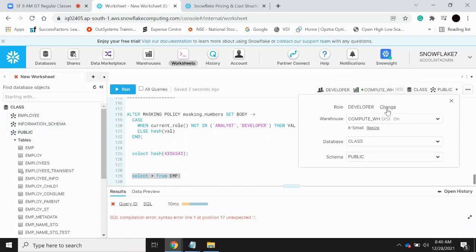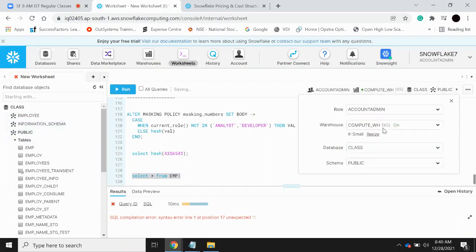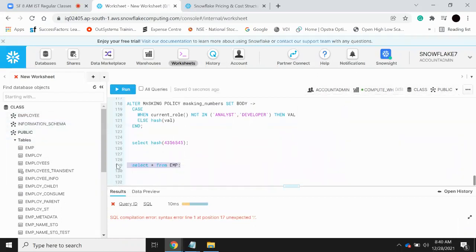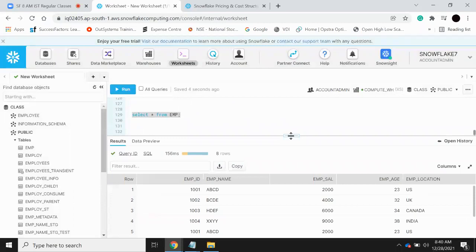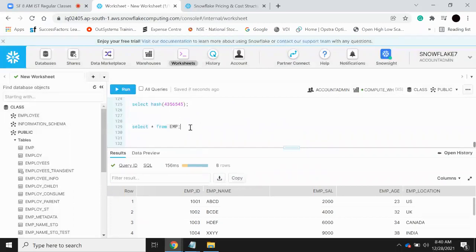So let's come to the account admin role. Now we are in the account admin role. Now let's run this. Now observe this, we are able to see the data, right? When you fire a query, what happened here? See this one, 156 milliseconds it has calculated, right? So that much time we have utilized the virtual warehouse.